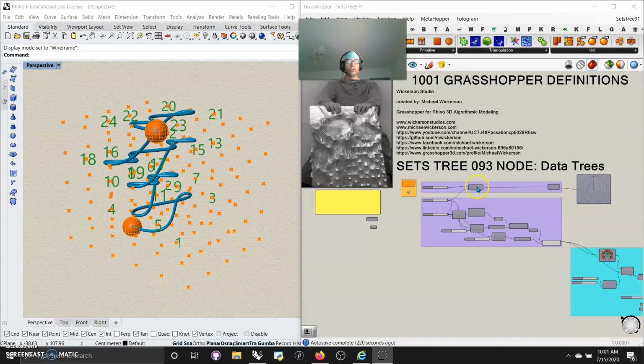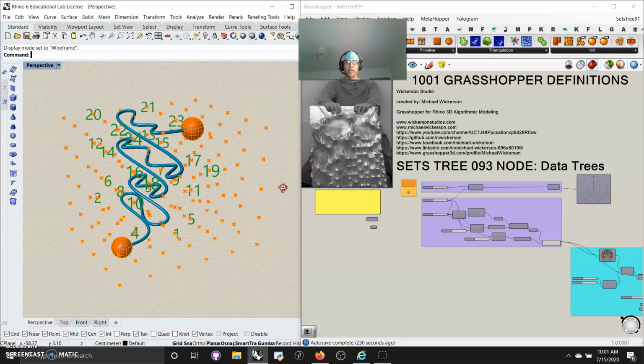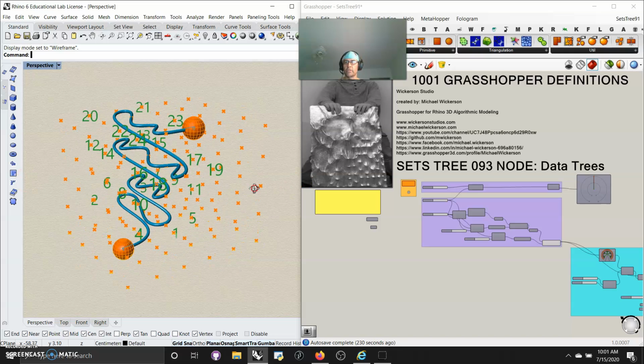Okay, welcome to the, I believe, 93rd script. Probably going to stop around 100 for a little while, but right now I have gone far into understanding data trees. And what I've built is a little toy.